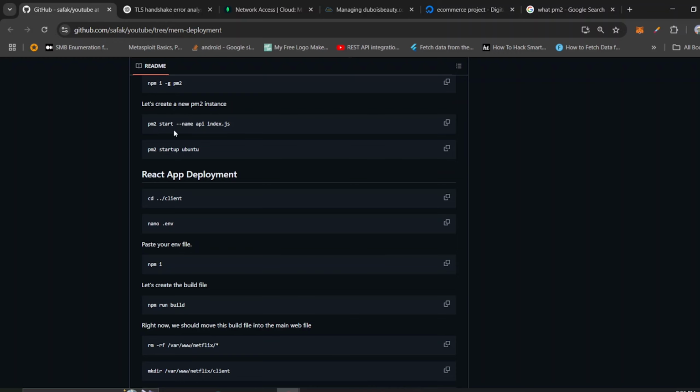So what you are going to do is run pm2 start, and then dash dash name. That is the name of your instance. So for example, because it's our backend, I can call it API, and then it will run index.js right here. So you can see how easy it is. And then to make sure that it starts when you restart your computer, you can do pm2 startup ubuntu right there, and you'll have something that will run your machine even if something fails.